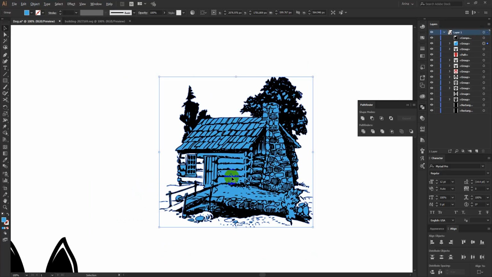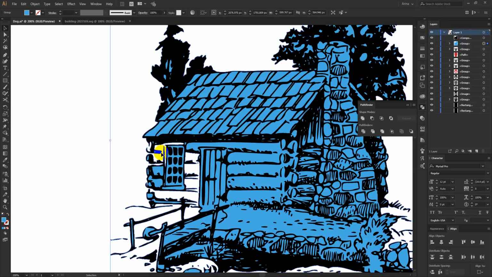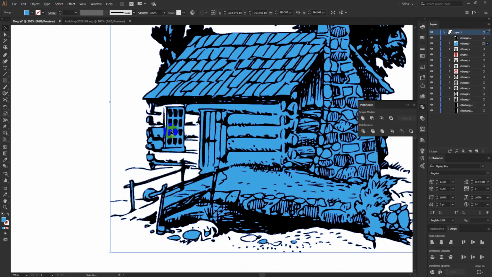Okay, now if I want to fix these areas without closing this path here, I can simply select this one, this blue part is selected here. I can use my Blob Brush tool, like Shift B.